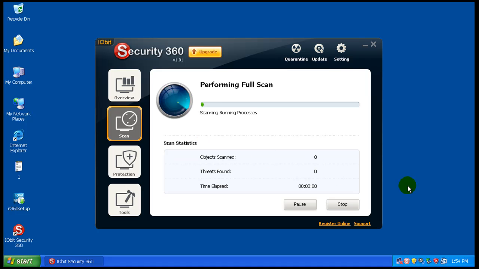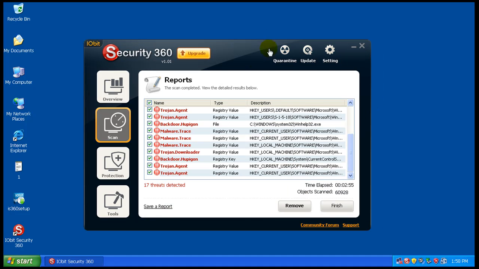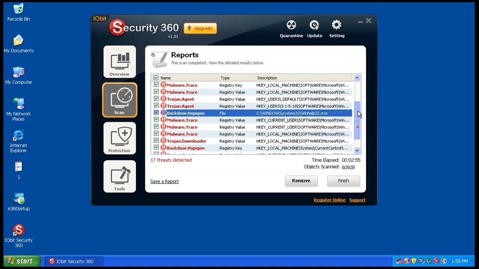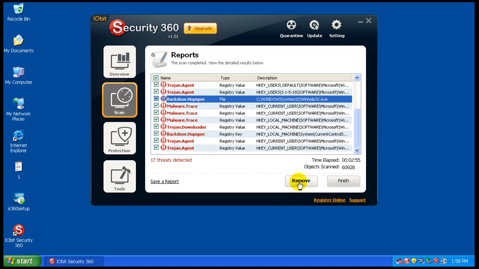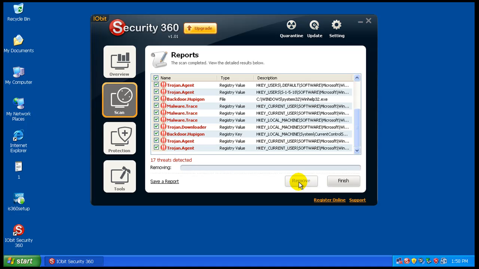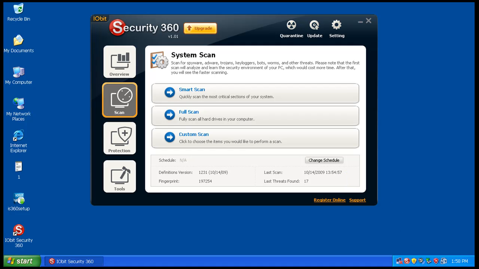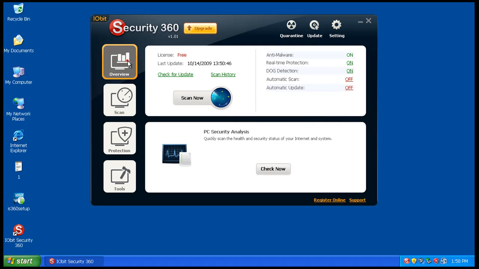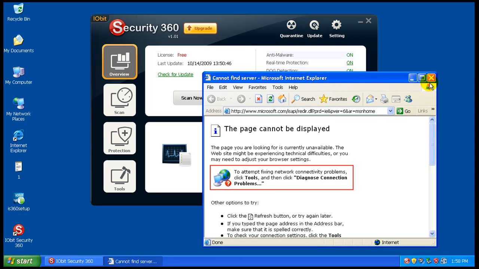I'll pause the video while this is scanning, and I will be back. See what happens. Okay, the scan just finished, and as you can see, I found 17 threats. A lot of these are registry changes. Here's a file. Most of these are registry changes. So I'm gonna remove these, and it's probably gonna ask me to restart the computer. Maybe not. Okay, now let's see if the internet works again here. Should be connected back online. Nope, there you go, it still doesn't work.